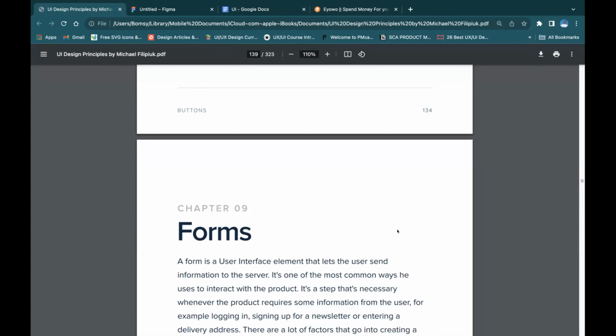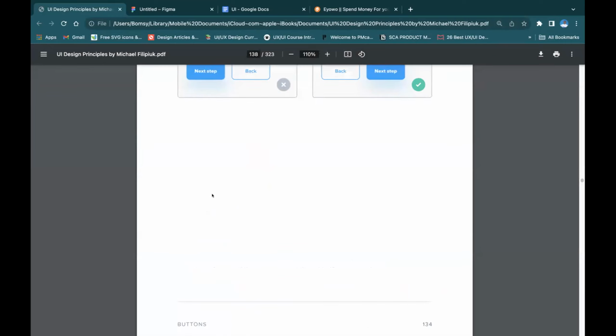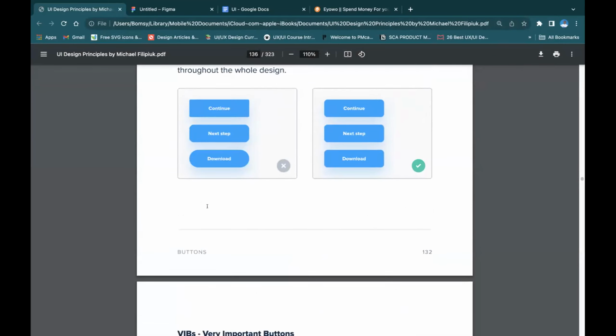Sorry, ma, concerning the button, you said the space between the text and the edge of the box should be 32. So what if the button is small? What if the button is small? Yeah. Did you see the part where I showed you that you cannot have a small button, or you should never have a small button?